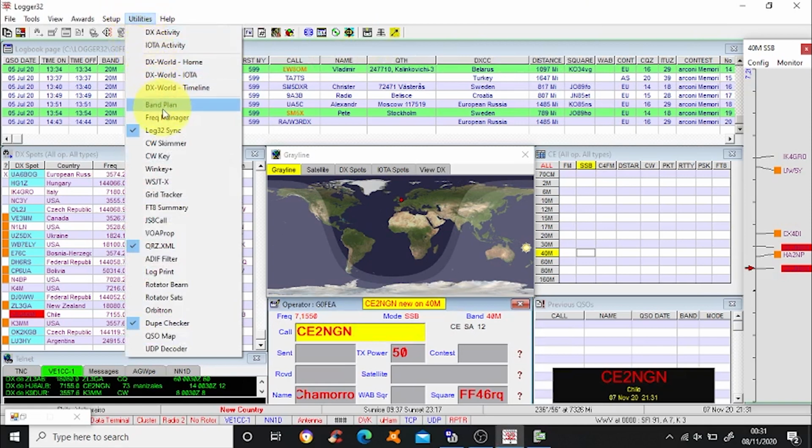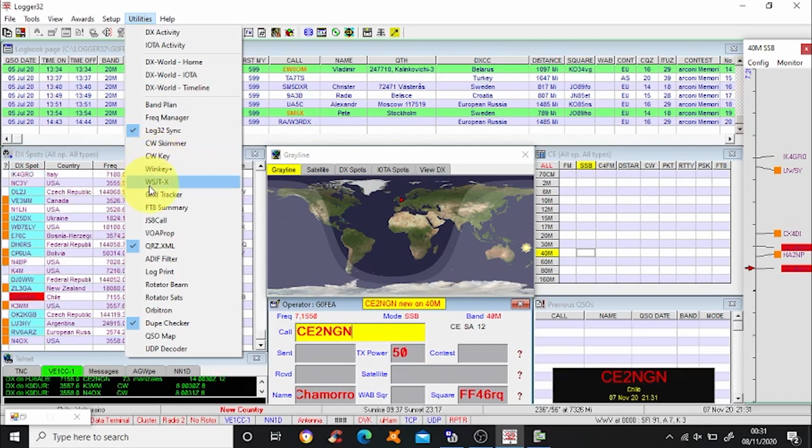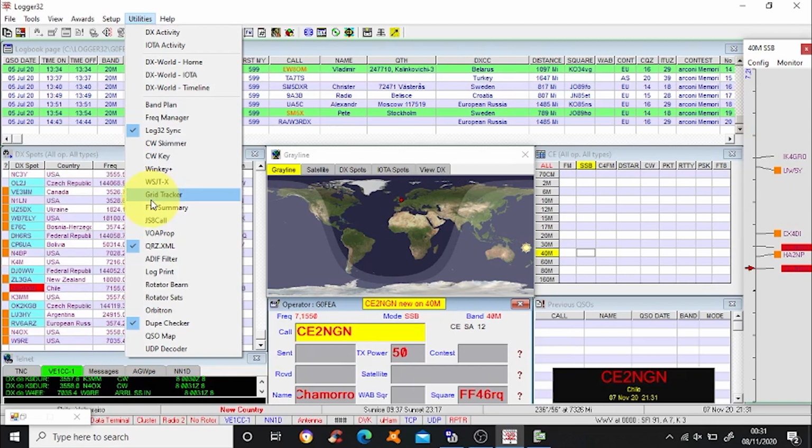Other utilities that you can put in are such things as CW skimmer if you've got it, CW key, and also link it to your FT8 programs and grid trackers. In this way, by turning on your log, you can simply click on one element and it will bring up the program that you require.